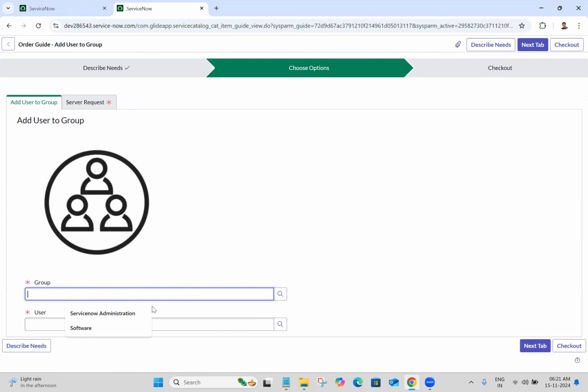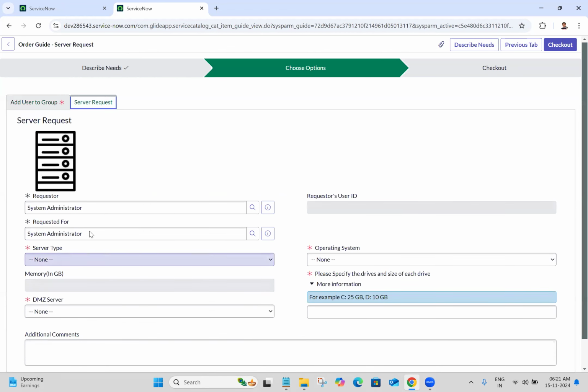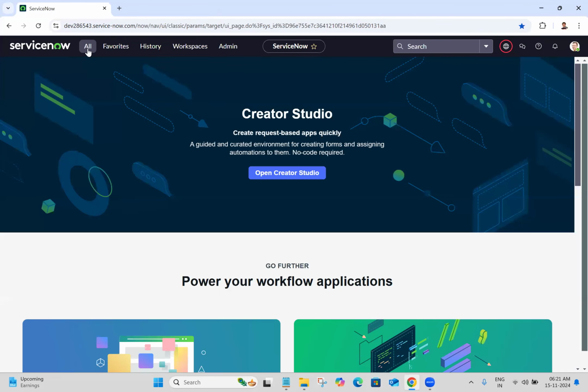Choose options. You can see add user to group showing. You may select group here, but it is not passing any value from the describe needs form. You can see that nothing is passing. If you go to the server request, yeah, it is taking default values as system administrator, but it is not passing from the describe needs. If we want to pass information from the describe needs, we have to make the cascade variable true.